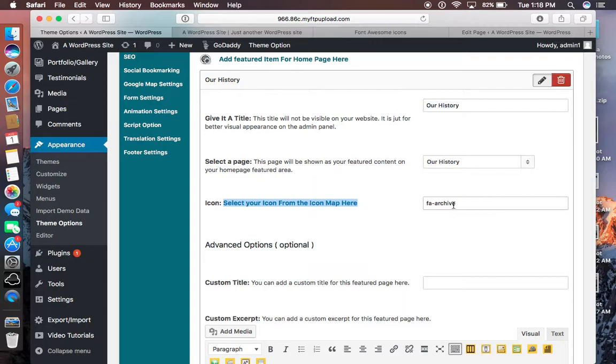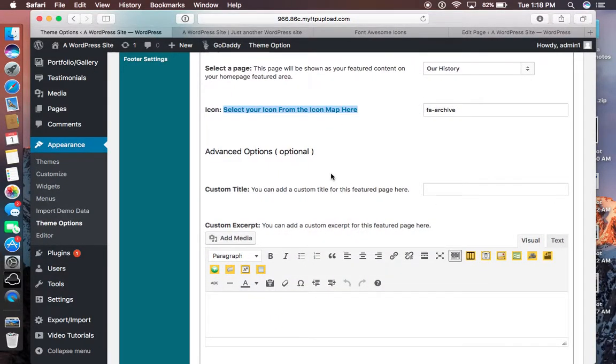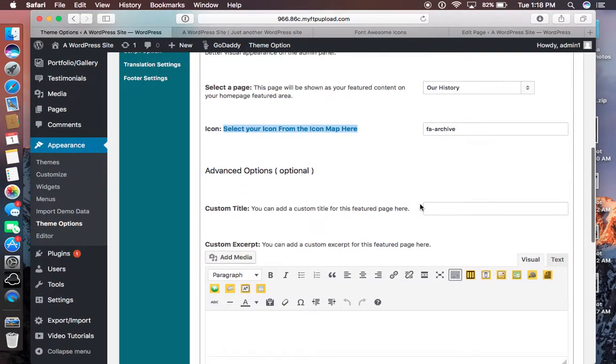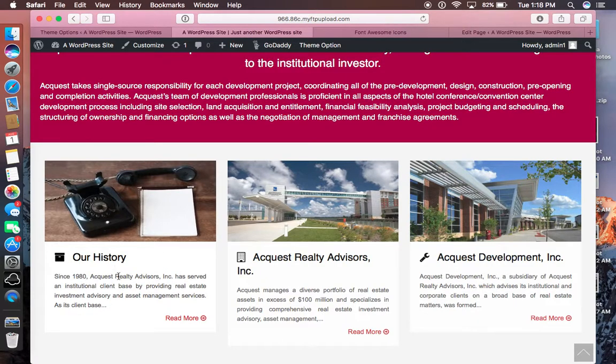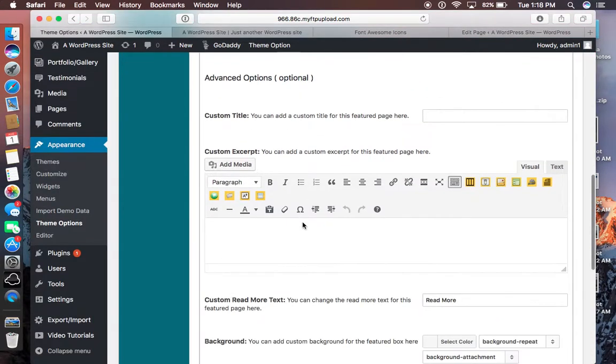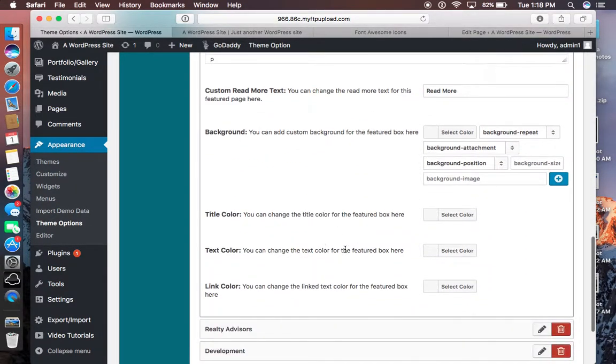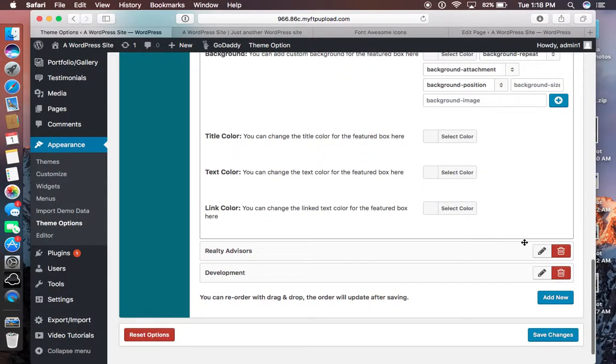Now, depending on the page you pick, this will automatically pick up some of the title and the text. But if you want this title and text to be different than what it automatically picks up, on each one of these you can change these to show exactly what you want it to say. And once again, they give you a couple more little options, and you can do that with each one.